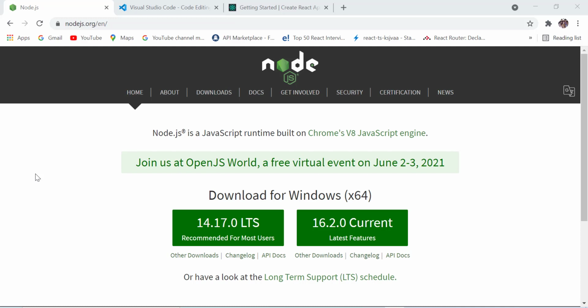In this video, we are going to see the basic React application, how to set up the development environment for the React application. For that, we need three things. The first one is the Node package manager or Node.js. We can install it from nodejs.org, and also the code editor of your choice.